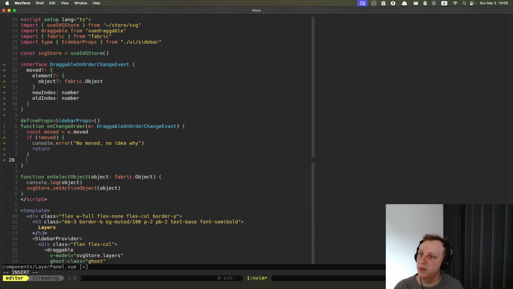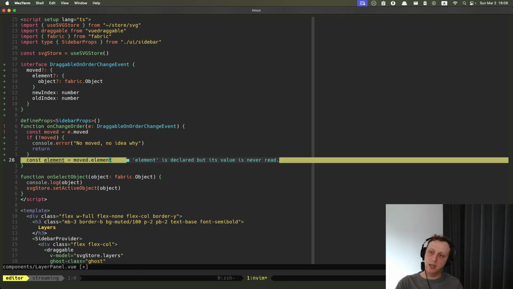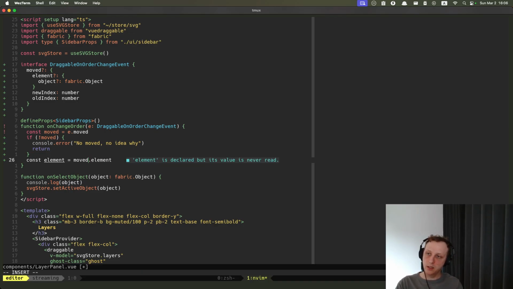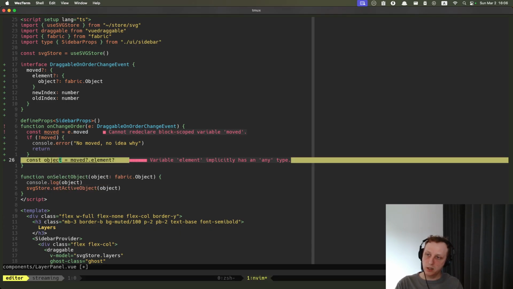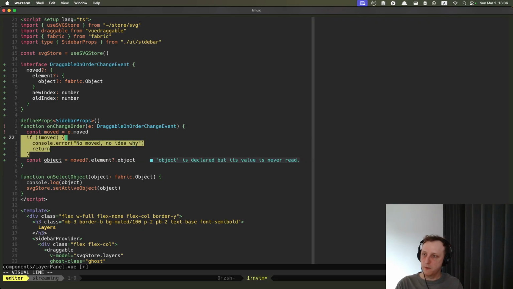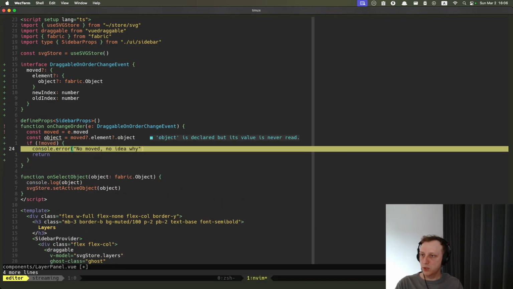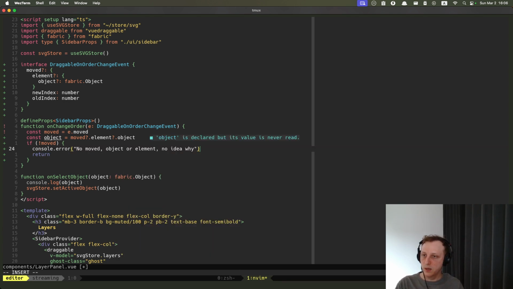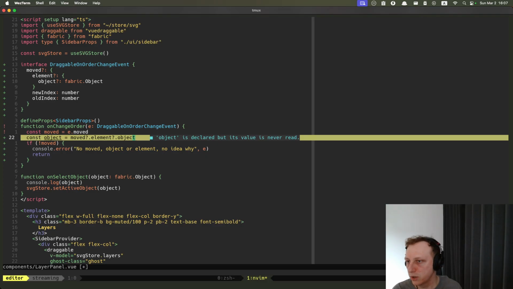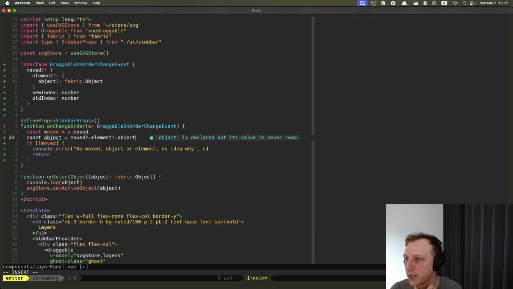Now we will have the element itself, right? Const element, which is inside, no, the element should be inside of the moved element. I don't want to check each one of them, so I will probably do this. Object, element, object. If there is no object, there is no move object or element. And then I'm just going to print the event just to be sure and check what's in there.